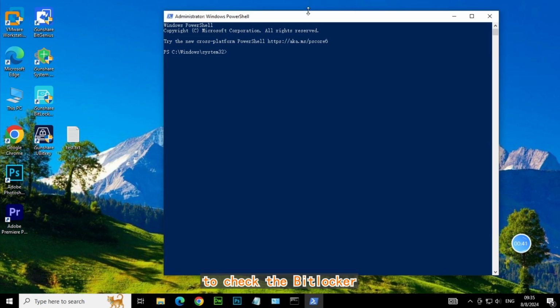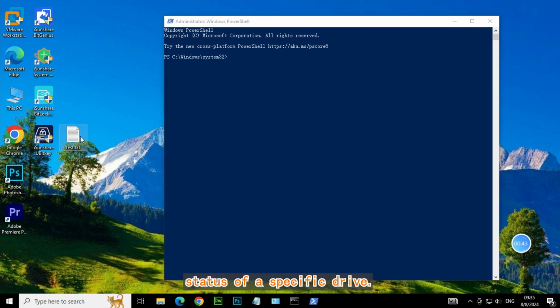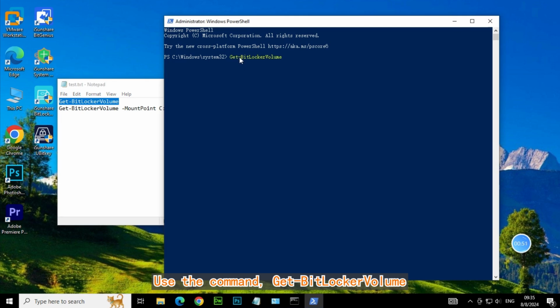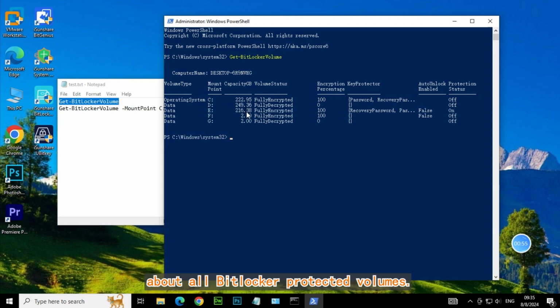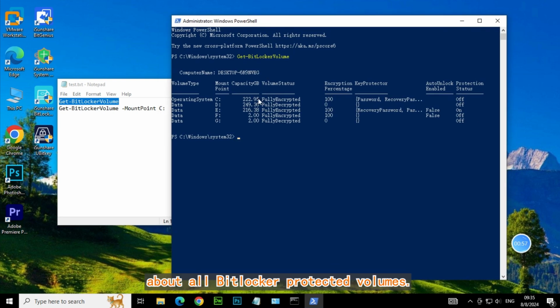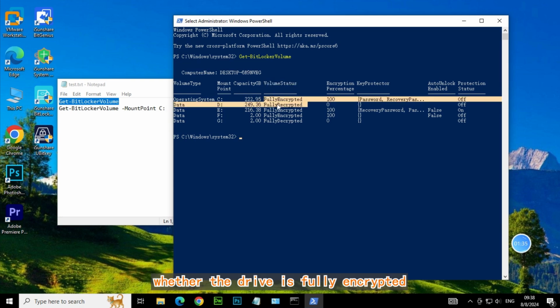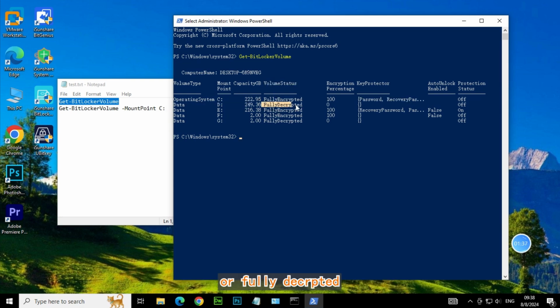To check the BitLocker status of a specific drive, use the command Get-BitLockerVolume. This command displays detailed information about all BitLocker protected volumes. The Volume Status field displays whether the drive is fully encrypted or fully decrypted.